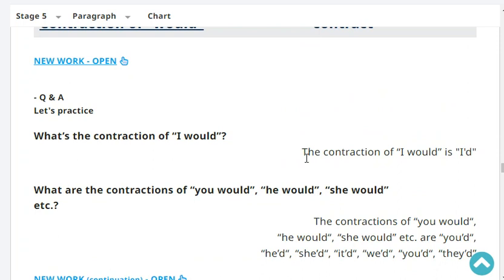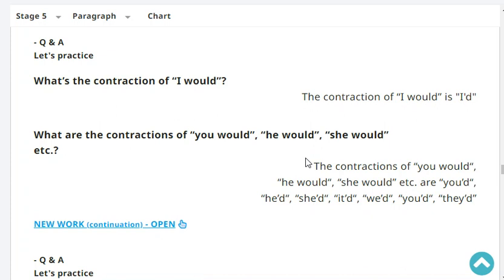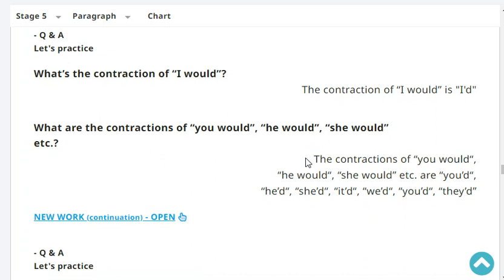Okay, what's the contraction of I would? The contraction of I would is I'd. What are the contractions of you would, he would, and she would? The contractions of you would, he would, and she would are you'd, he'd, and she'd. Very good.